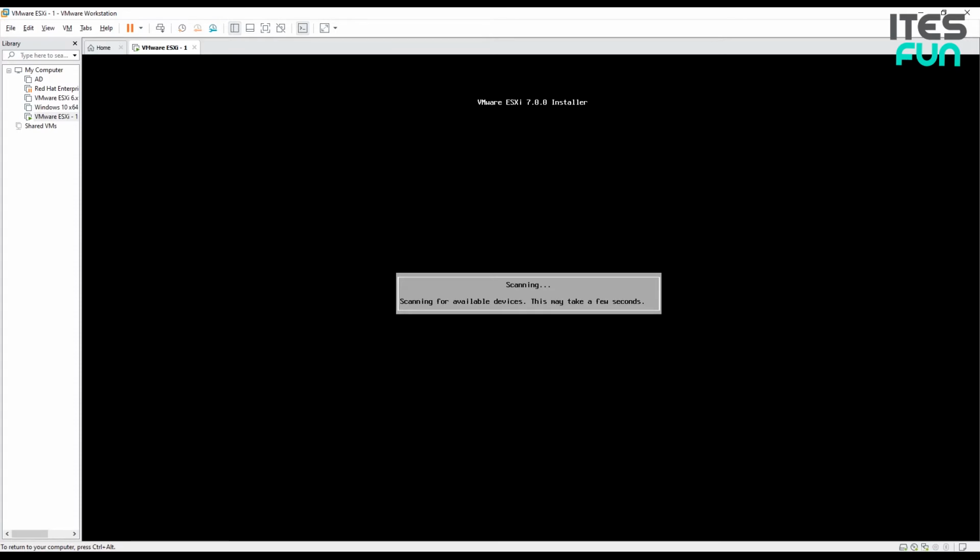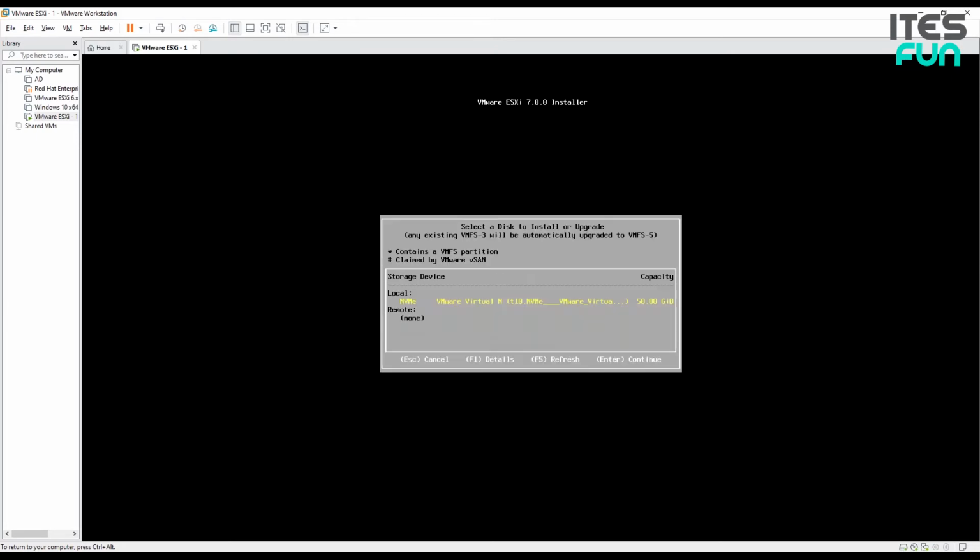It will now scan for available devices, and this may take a few seconds. If you can see, it's showing the NVMe drive which we have attached to it with 50 GB of storage. Enter to continue, F1 for details, escape to cancel, and F5 to refresh. We will press enter to continue.